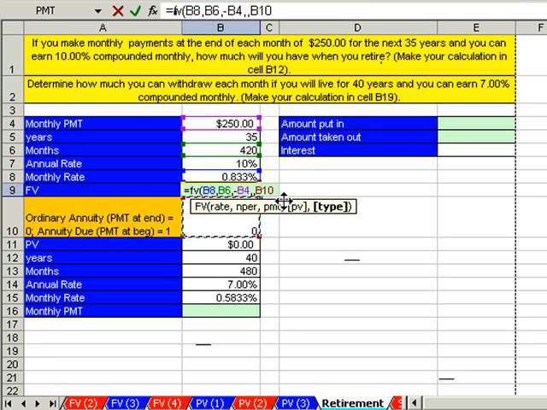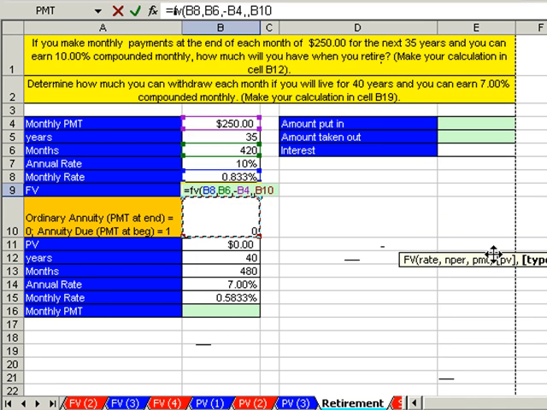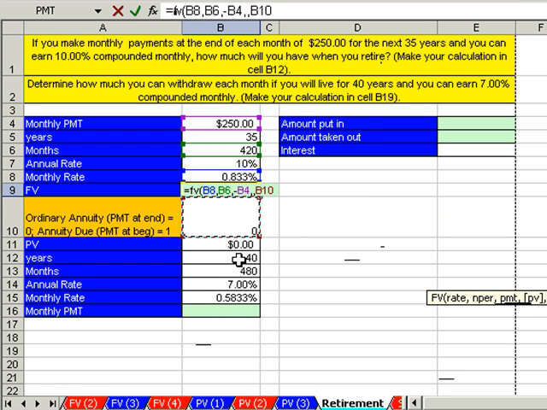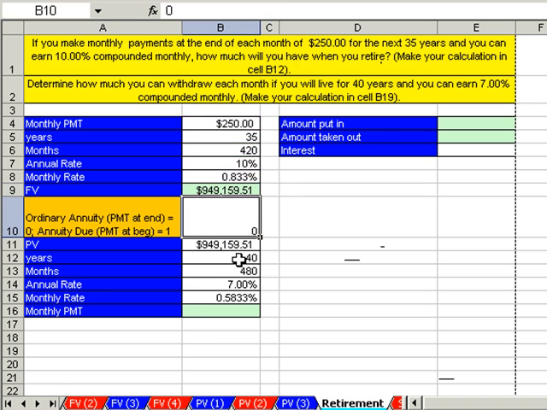By the way, if this screen tip is in the way, which it sometimes is, when you see that cursor right there, you click and drag. Get over there. Okay, and then close parentheses and enter. Wow. 949,159, and 51 pennies.